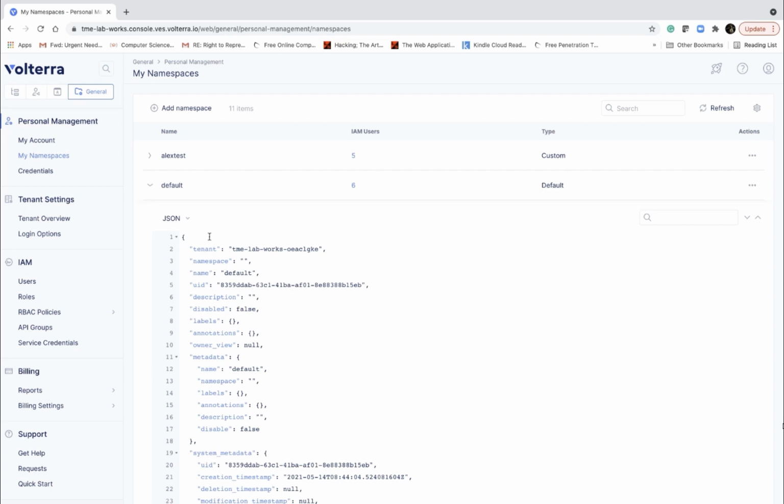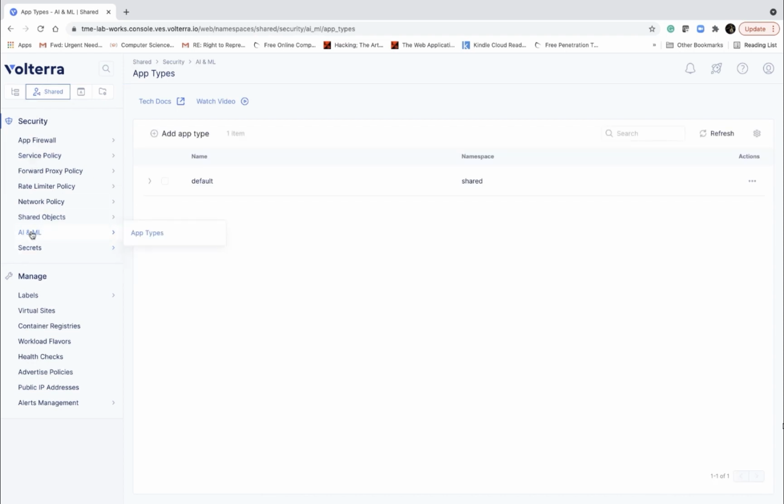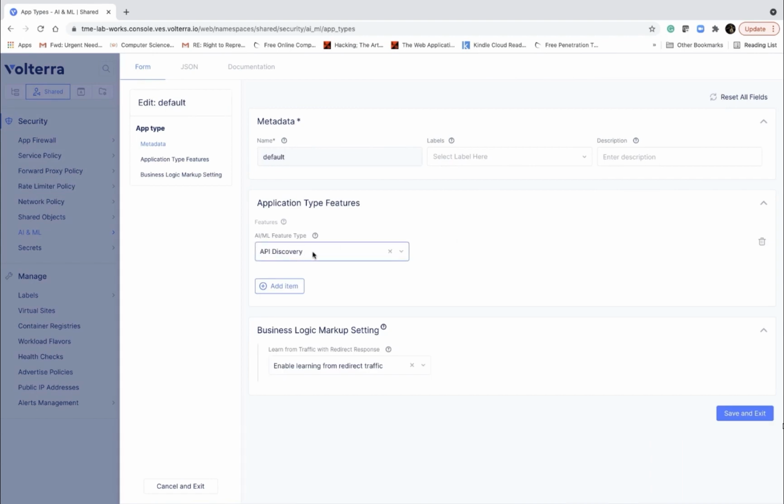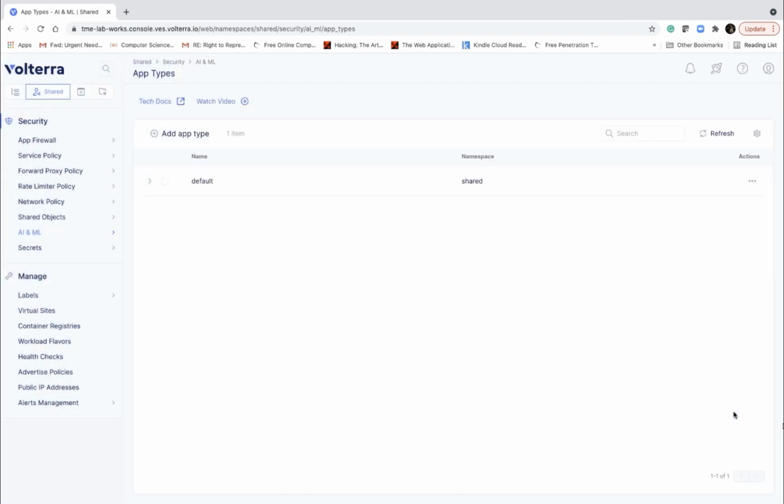We first create the application namespace in Volterra. Under General, under My Namespaces, I have created the namespace default. And then create the app type. It is available in shared namespace. I go to shared namespace, and under AI and ML, I created the default app type. Here in this default app type, all I did is I have enabled the API discovery and enabled the learning from redirect traffic. I then save and exit.